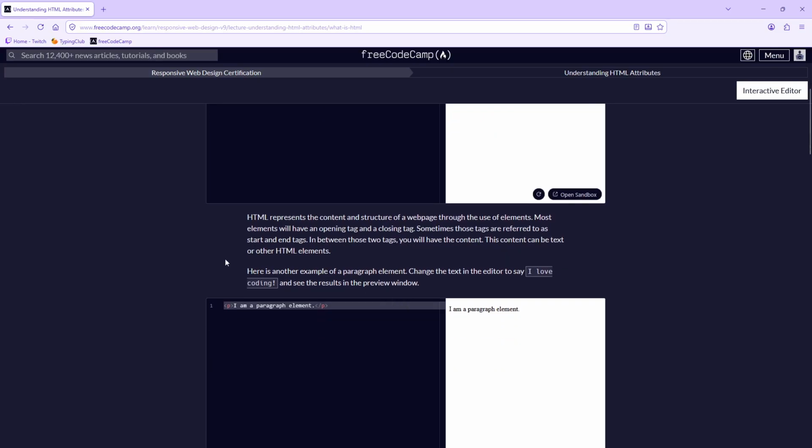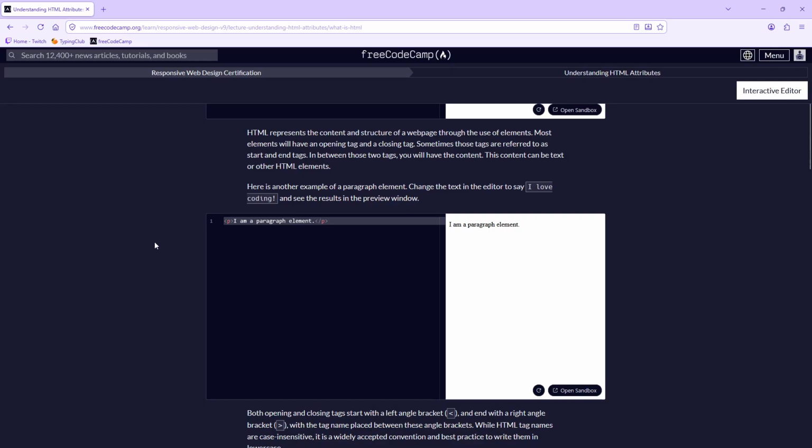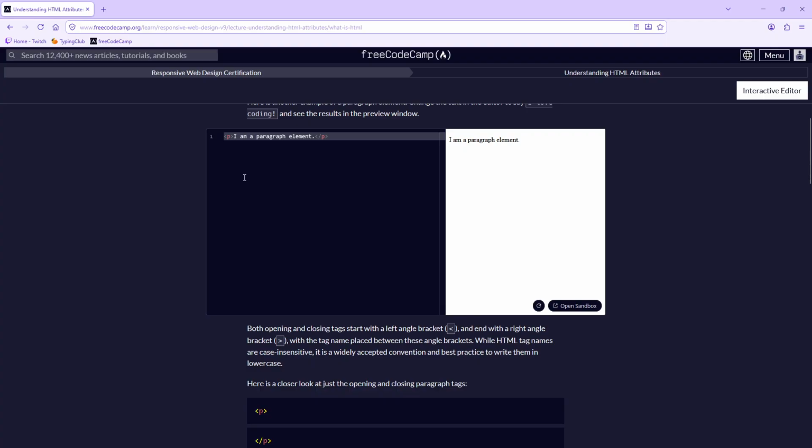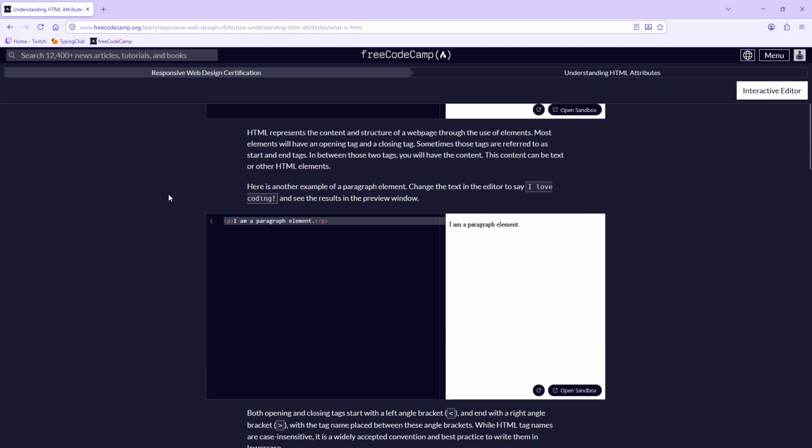HTML represents the content and structure of a web page through use of elements. You have an opening tag and a closing tag, referred to as start and end tags. In between, you have the content. It can be text or other HTML elements. Here's another example of a paragraph element. Change the text in the editor to say I love coding and see the results in the preview window.